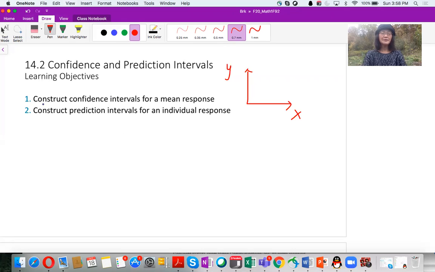And specifically, we'll construct confidence interval for a mean response, and we'll construct prediction intervals for an individual response. Both situations, we will produce a range of response variable between which value and which value, okay?